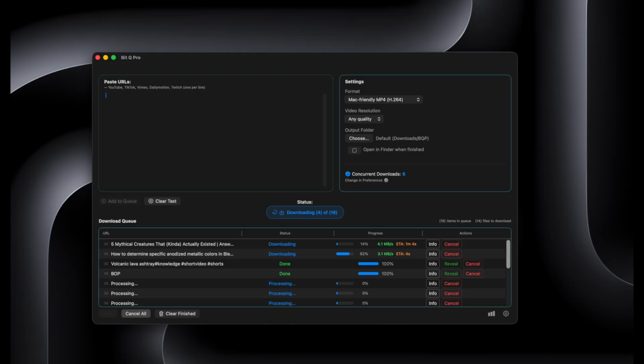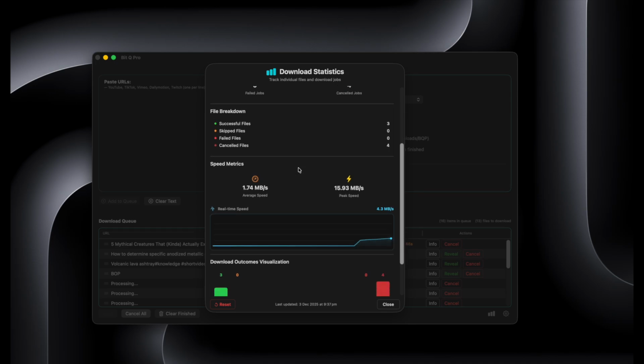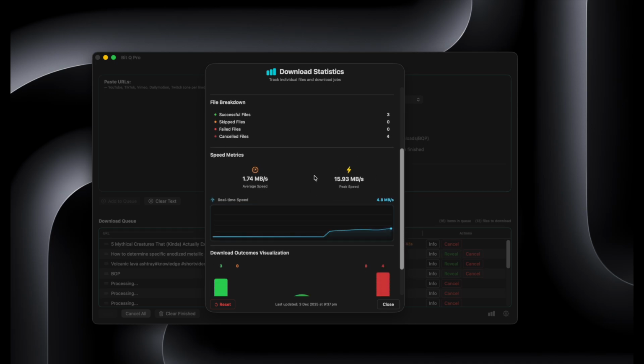As you can see, once it starts its download, still pretty quick. And we can have a look at our stats here. Got a pretty good download speed there.